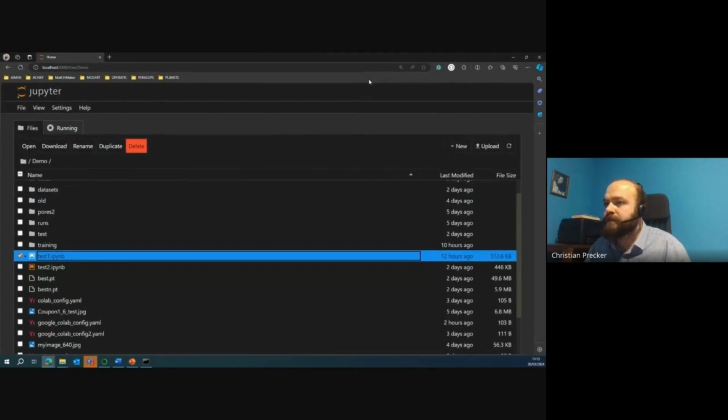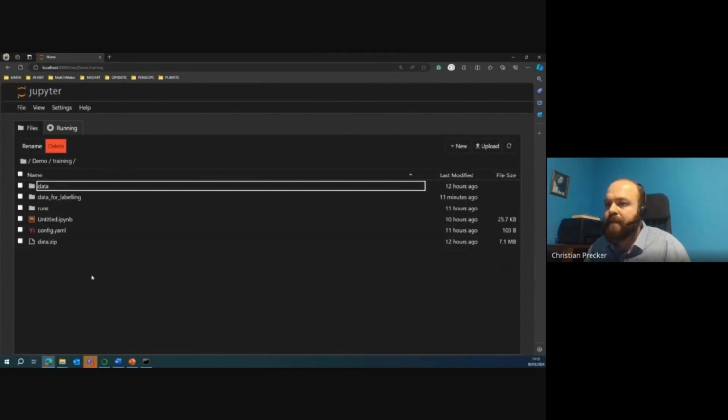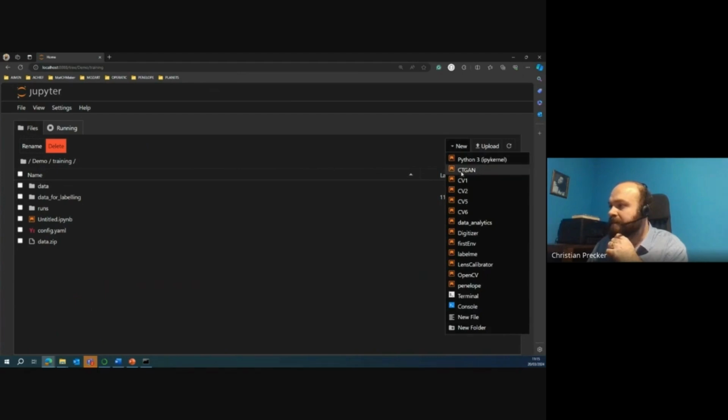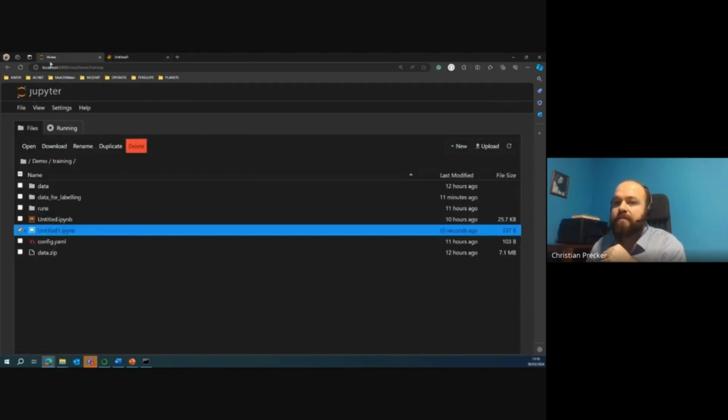Okay, here I have the Jupyter Notebook. And then I will create here a new file. Here are some environments I have. As you can see, I will use the CV1 for this Jupyter Notebook. And then we will start coding. Okay, just a moment.